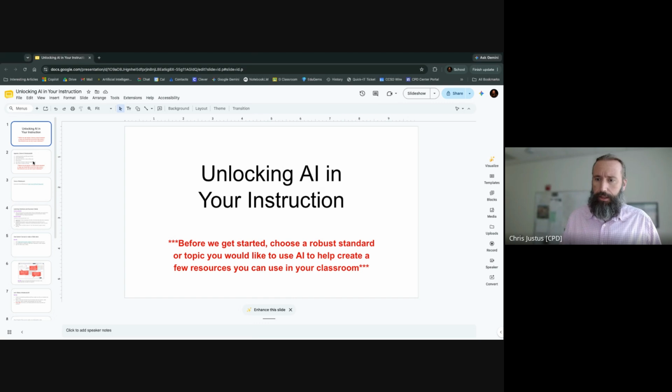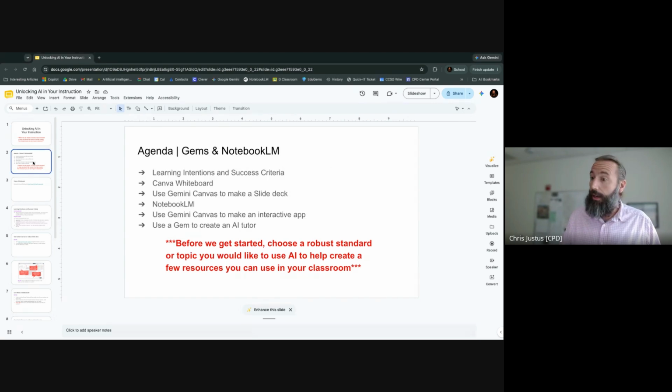Right, let's take a look here at our agenda. Talk about the learning intentions and success criteria. We'll get into that Canva whiteboard. We'll use Gemini Canvas to make a slide deck. We'll get into Notebook LM. I was thinking we'll add that slide deck to a Notebook LM. If you've not used that before, it's kind of cool.